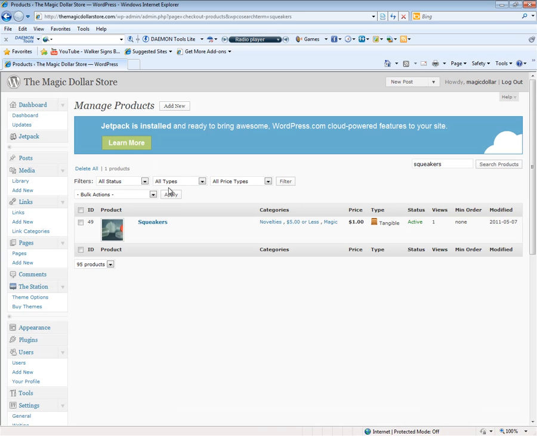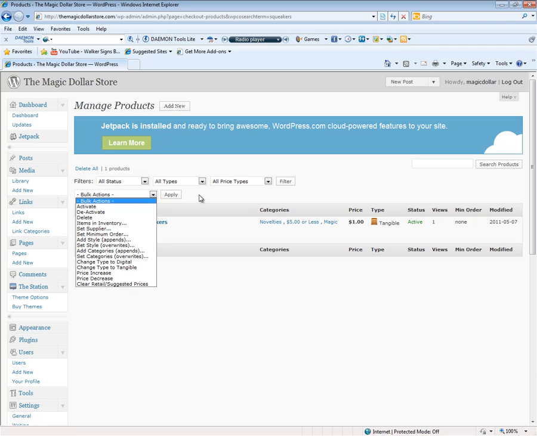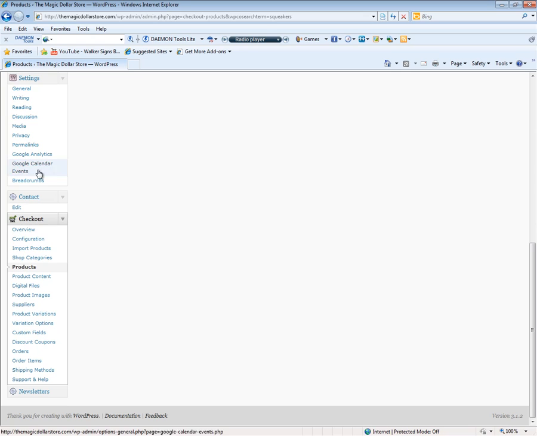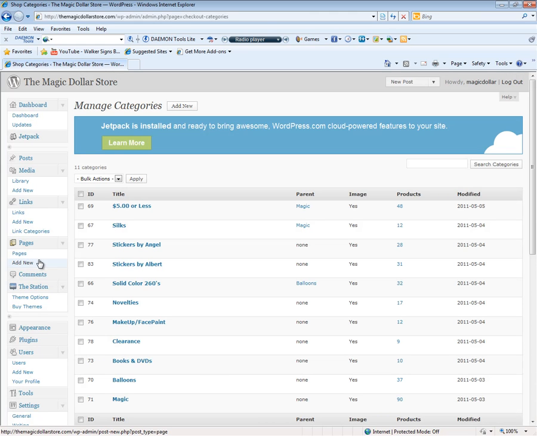And you also have the ability to search for product type and to search for category. The easiest way that I have found to do that is go back down to the checkout area, search for shop categories, and now all of the categories are shown here, as well as the number of products that are listed in those categories.